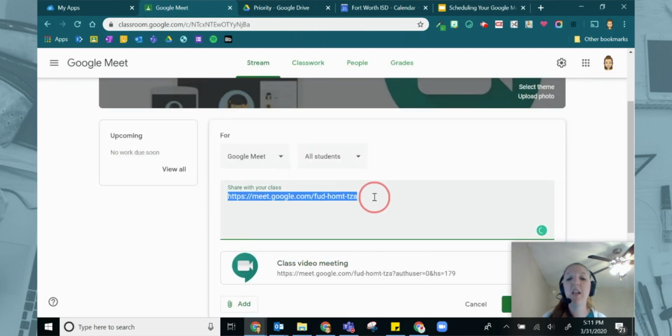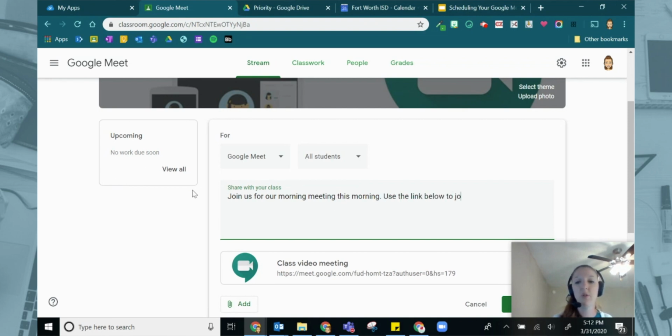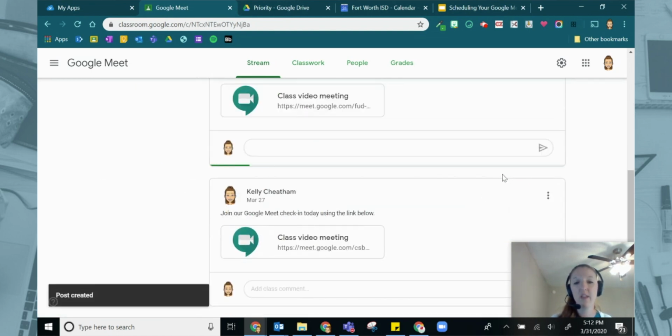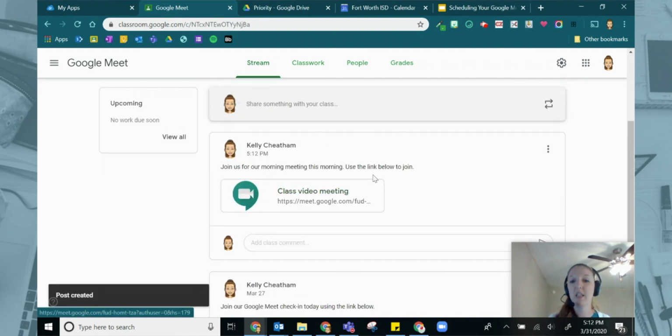And then I could add any other details I want up in the top part. So I could say, join us for our morning meeting tomorrow. I'll say I'm posting it tomorrow morning, okay? Use the link below to join. And then all you need to do is hit post. And your students will have access to this link. They can click on that and it will bring them directly to our Google Meet.